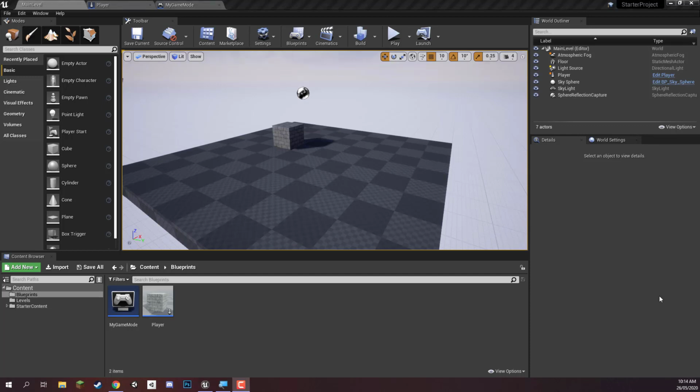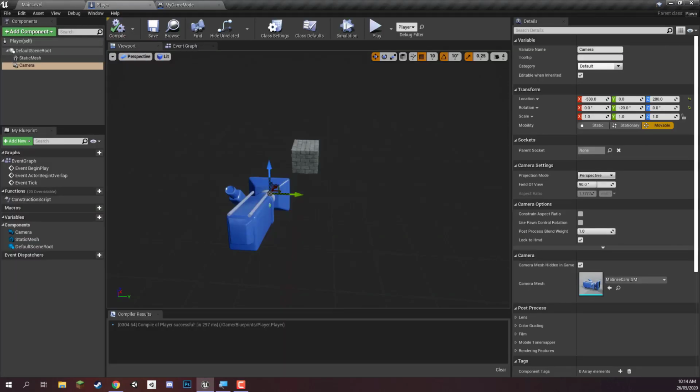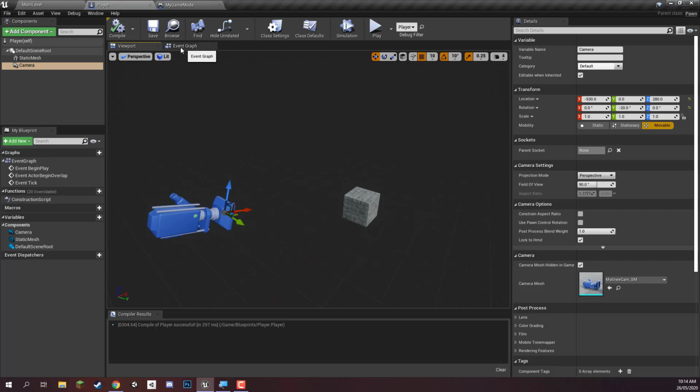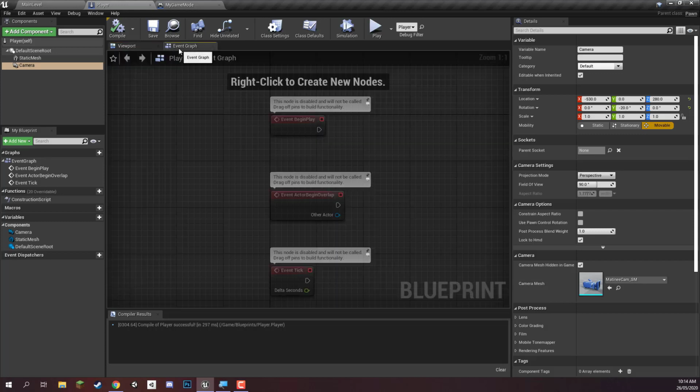Welcome back everyone. In this lesson, we are going to be looking at Unreal Engine's blueprint visual scripting. So let's now go to our player blueprint, which you can open by double clicking down here in the content browser, or by just going up to the tab if it's already open. Inside of the player blueprint here, we have our main area here where we work on our components, but you'll see that next to viewport there is also an event graph. Let's click on that, and it is going to take us to the visual scripter.